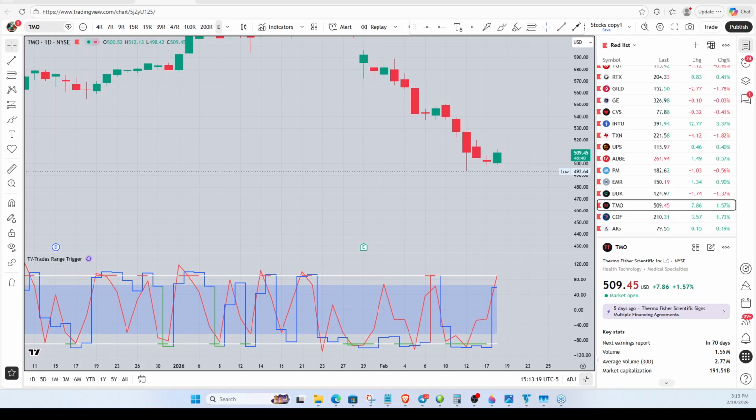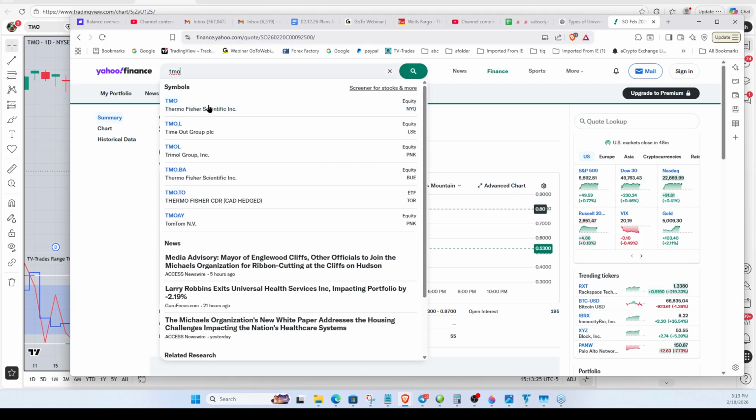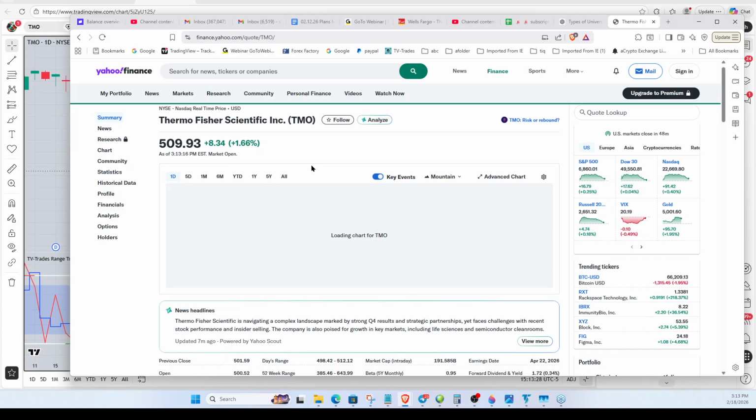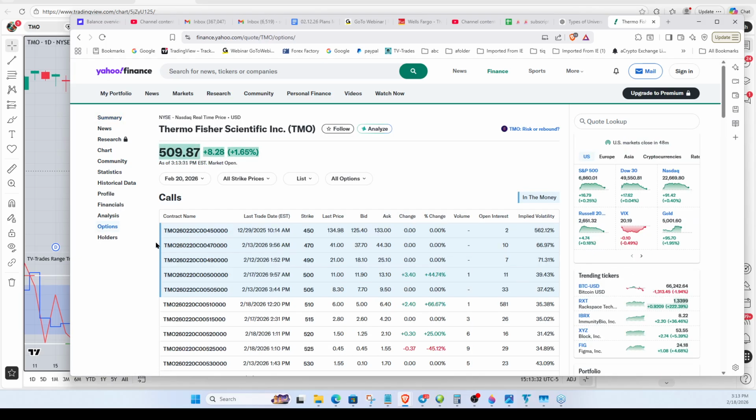Now, you can't trade from this, but I'll just show you. This is Yahoo Finance. If you go to TMO, this is delayed data, but thermal for sure. So we're looking on TMO, we're looking for puts. You go to options, and this is the way that I like to do it.